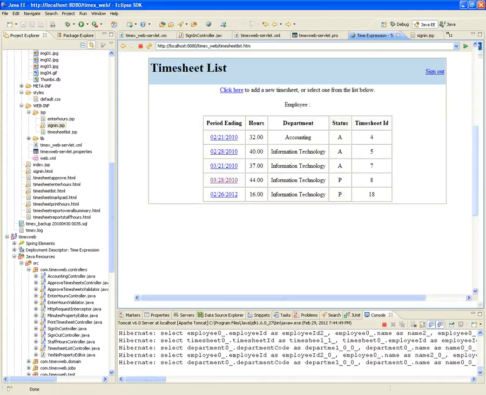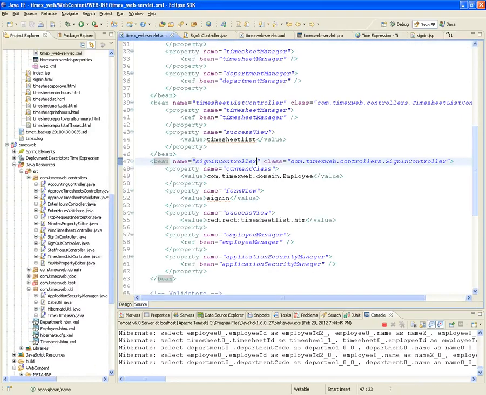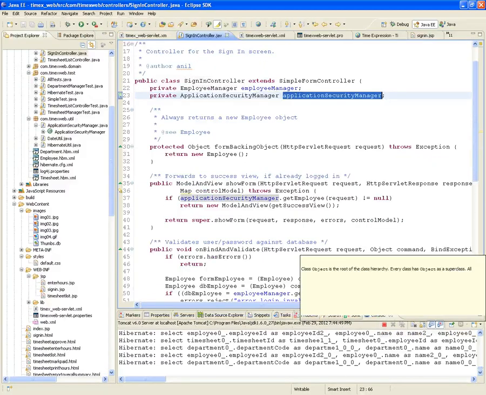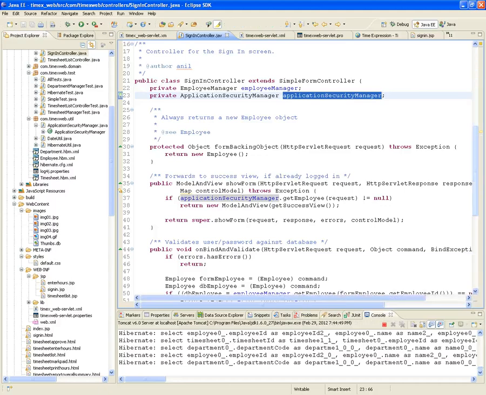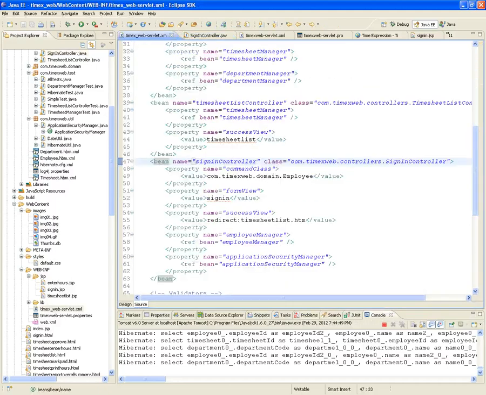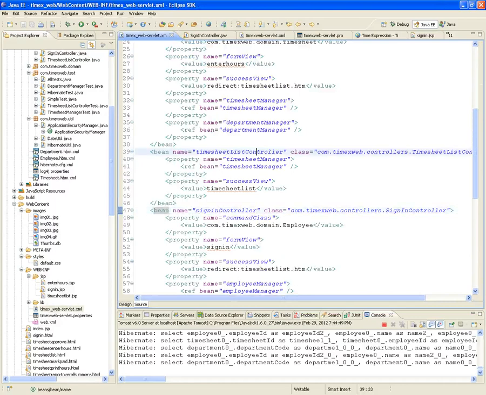Yes! Whose timesheets did I get? Ajay Kumar's. If I log in as Mike Dover, it would also give me Ajay Kumar's timesheets. That's right. And it's my mistake, because the timesheet list controller, which is supposed to check who is logged in, is not checking who is logged in.